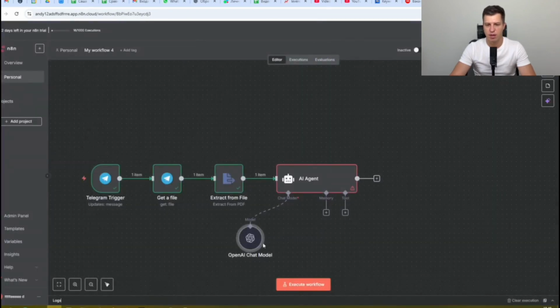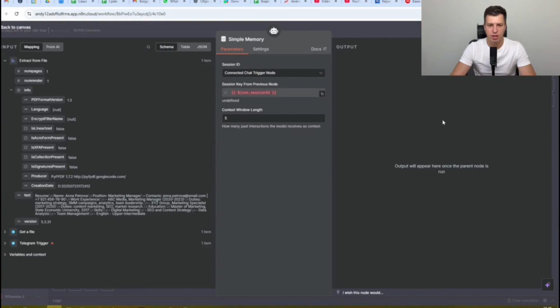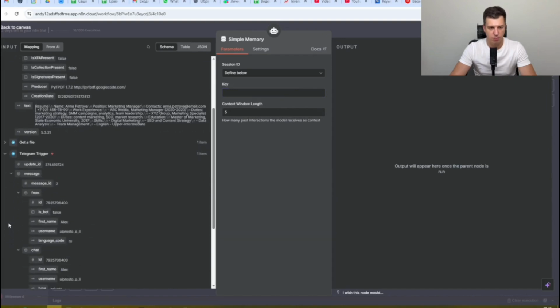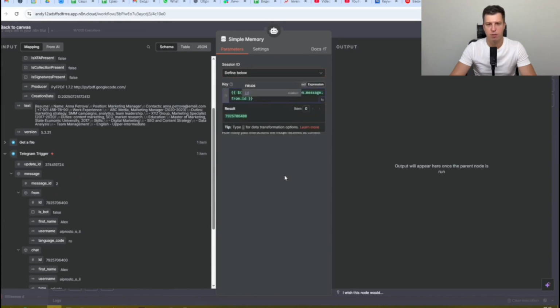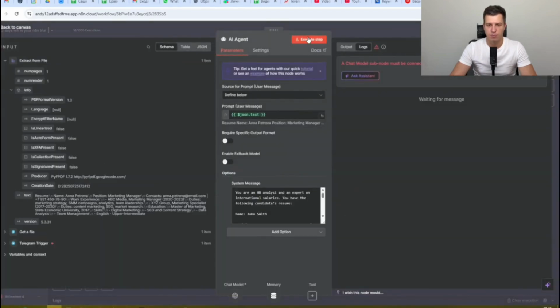Now all that's left is to add memory so it doesn't forget what we're talking about. Here, we select Simple Memory, the simplest option for today. And here, we need to choose who it's talking to. It's talking to the ID. You can find this right here in the Telegram trigger. Here, there's the ID of the person who sent the message. So that's it, basically. Now we can test our agent. Let's do that. It discusses, analyzes, and gives a response.